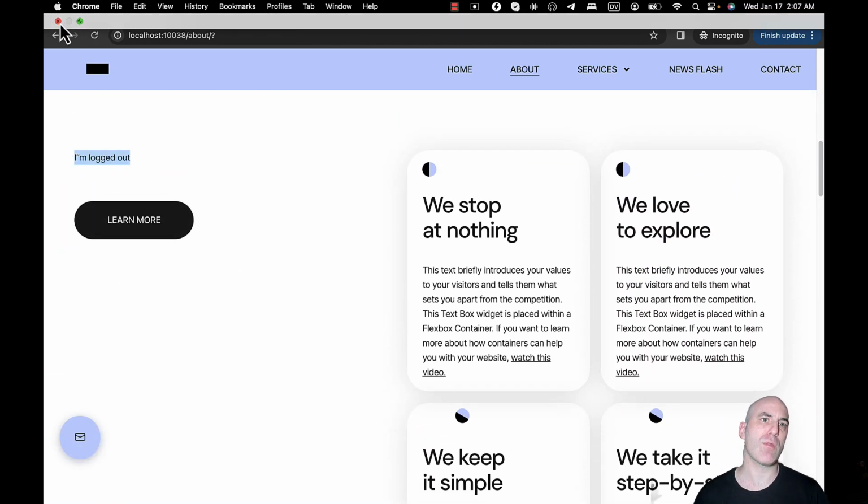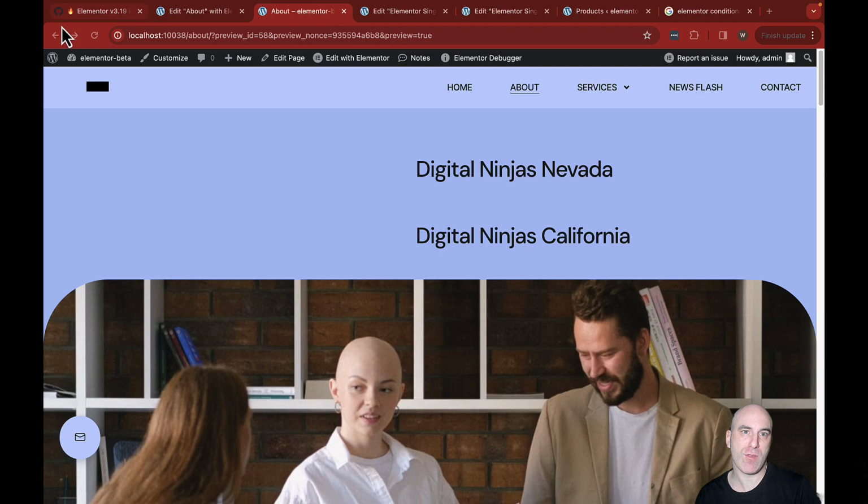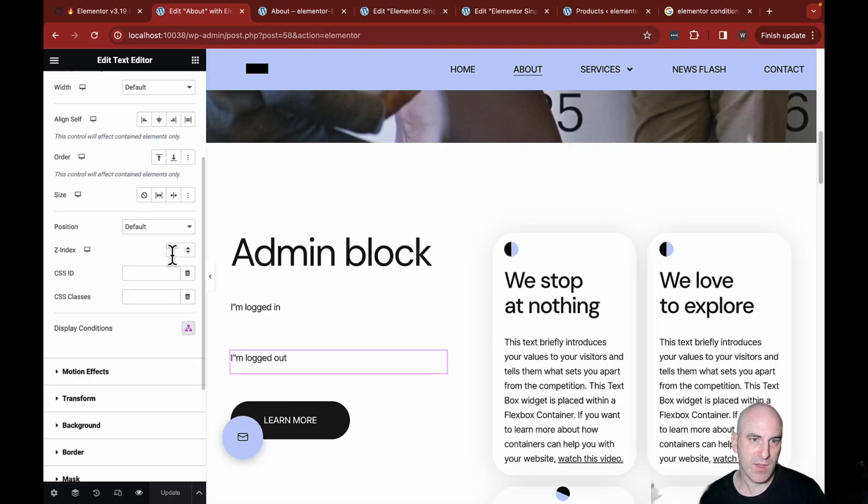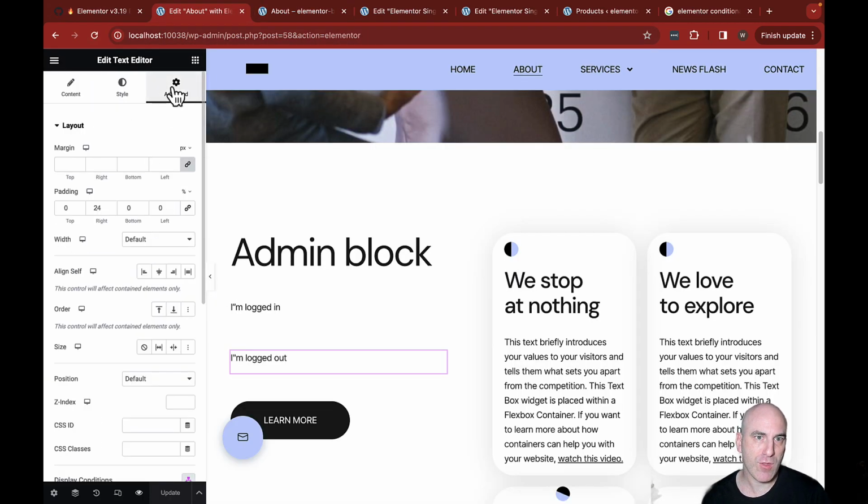So this is a pretty useful feature, especially for websites with members. We could do a lot of useful elements and have one page with content for logged in users and not logged in users without duplicating pages. So it's really convenient. Let's see which other conditions we have.